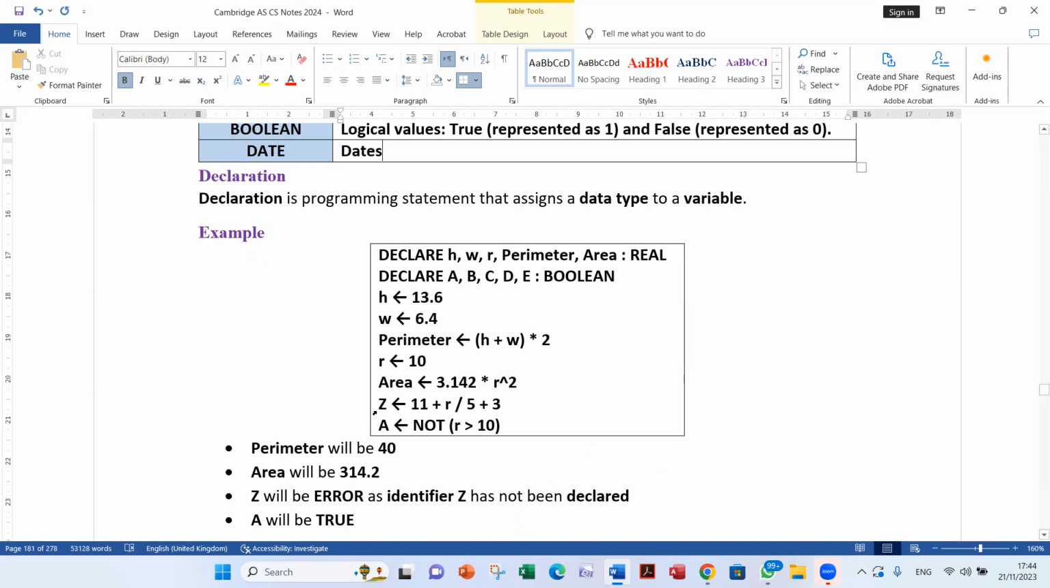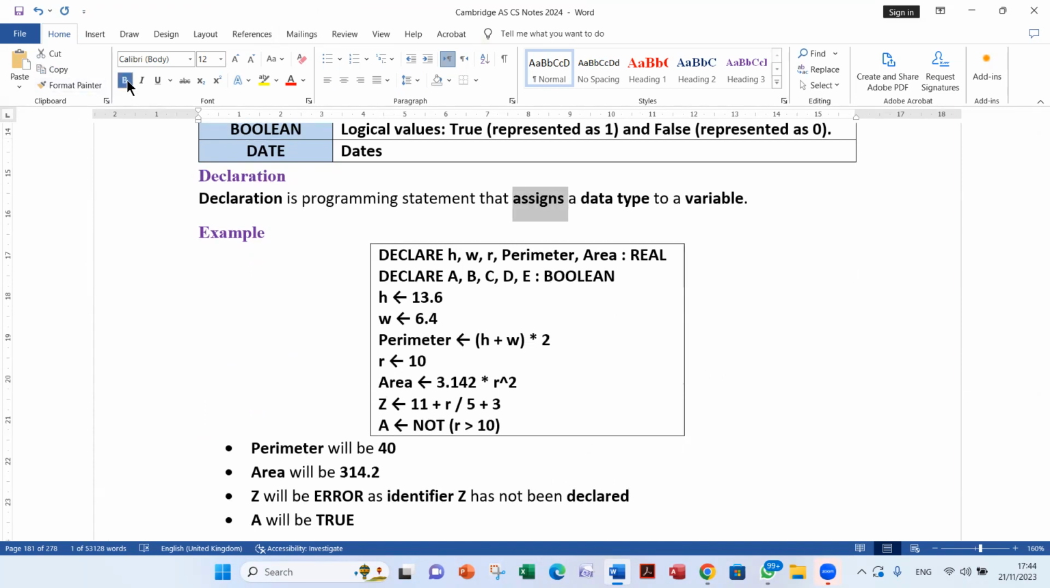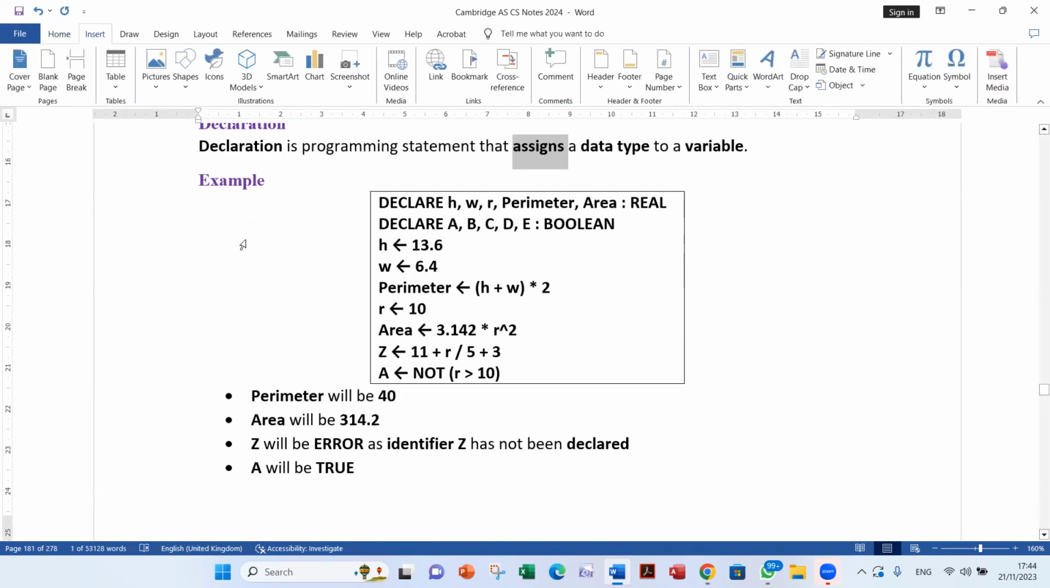Declaration in programming statements. Declaration is a programming statement that assigns a data type to a variable. Okay, let us go through this. We have very, very simple examples. Declare H, W, perimeter, area, all as real. Declare A, B, C, D, E, all as Boolean.